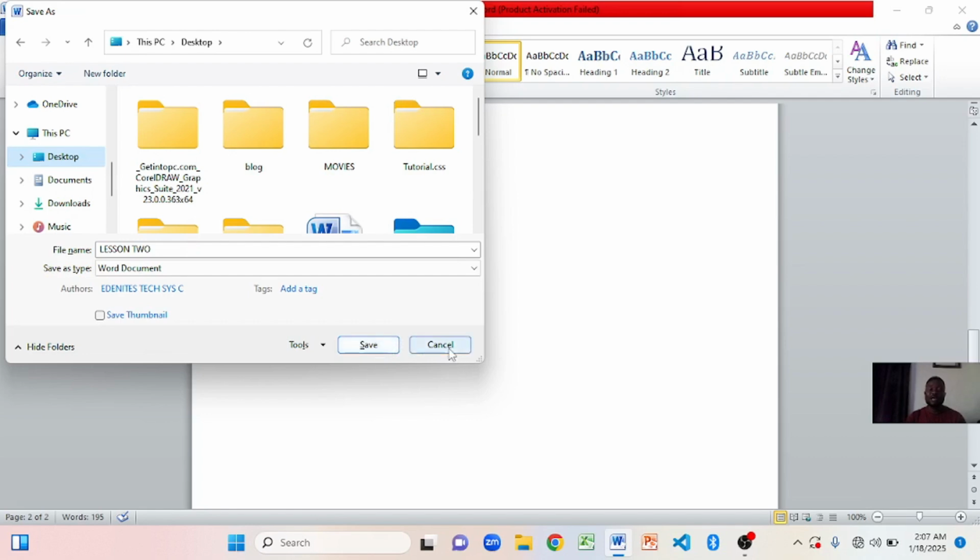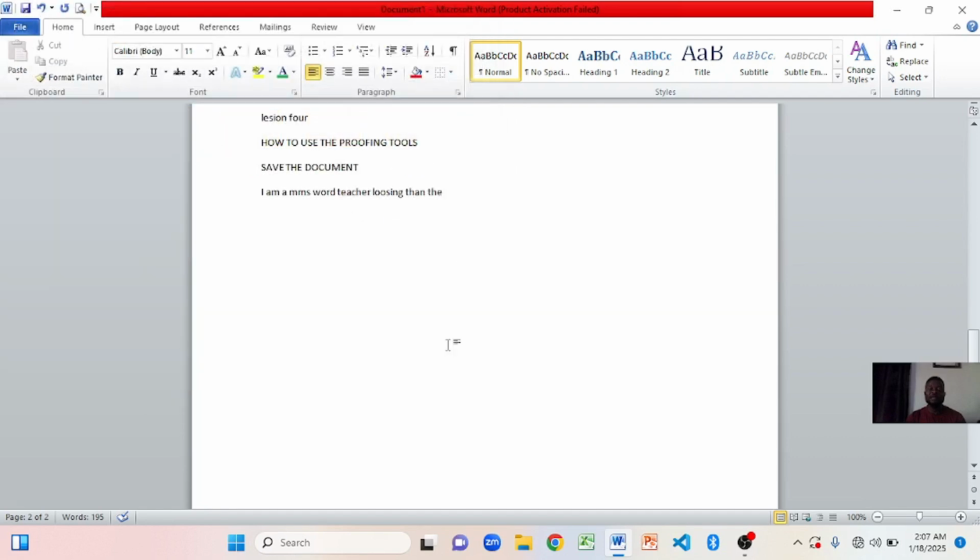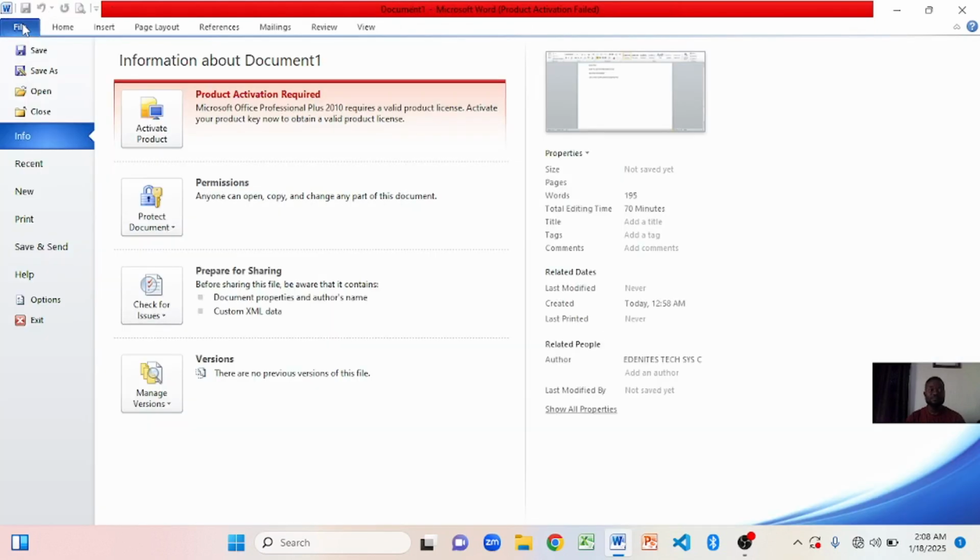Then I want to explore another option of how to save a document. Another option of saving a document is by going up here to the file. You will see save and then save as. Because I have not saved this document for the first time, even if I want to use the first option, save, the computer is going to automatically link me to the second option, which is save as, in order to give a name to this document.